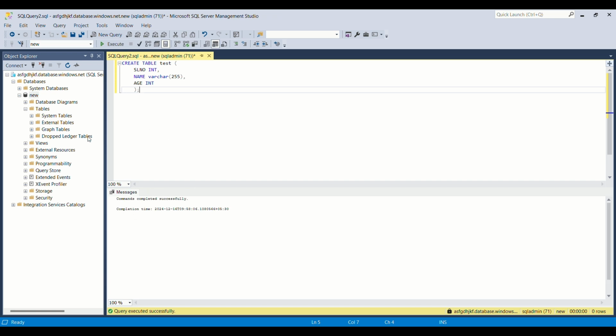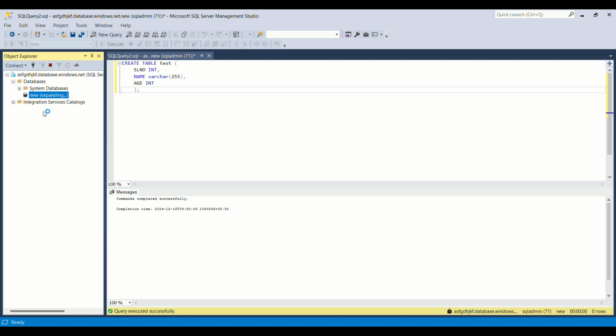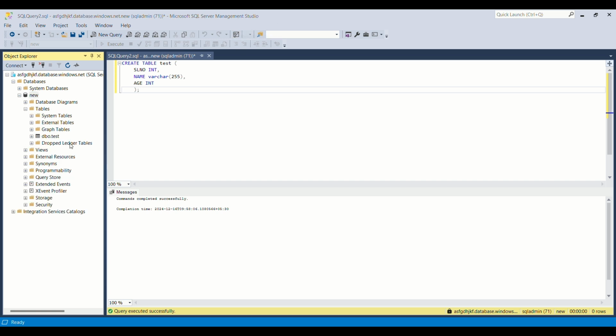Okay, completed. Now if you refresh it, you'll see a table inside the tables. So you have to define what kind of table you want to create and what kind of data you want to put inside it. If you see here, there is a table called dbo.test. It's a database object called test. This is the table I created.